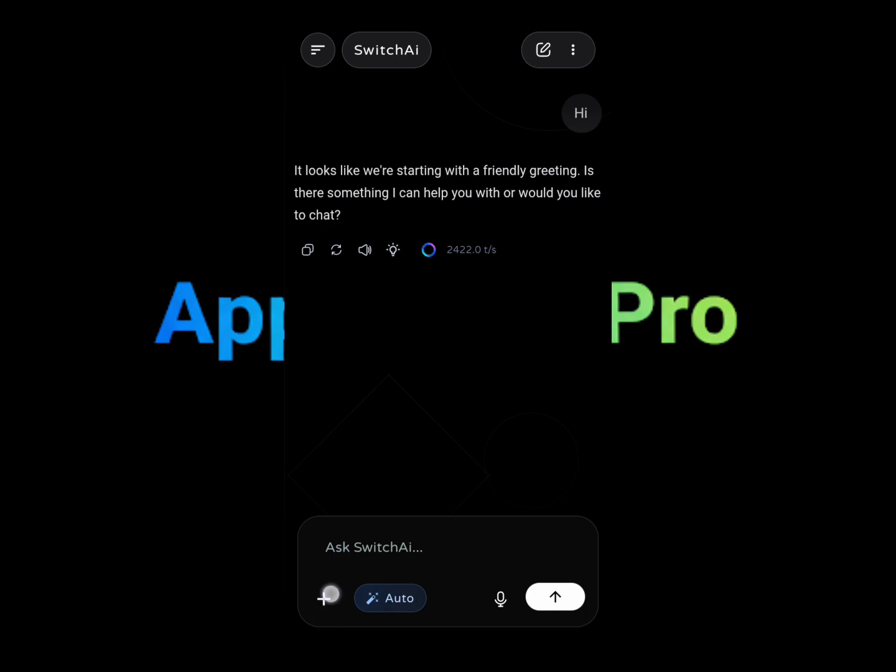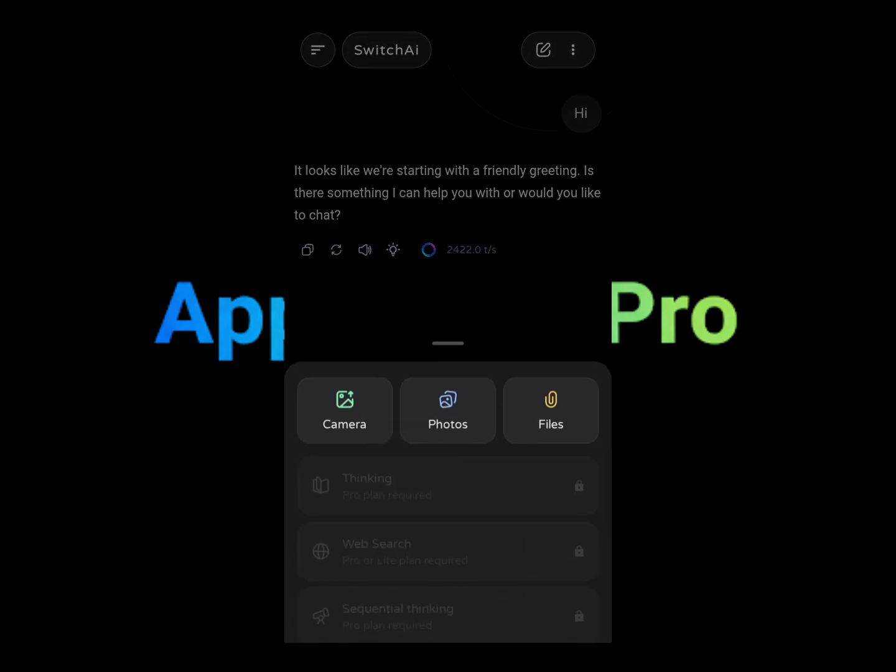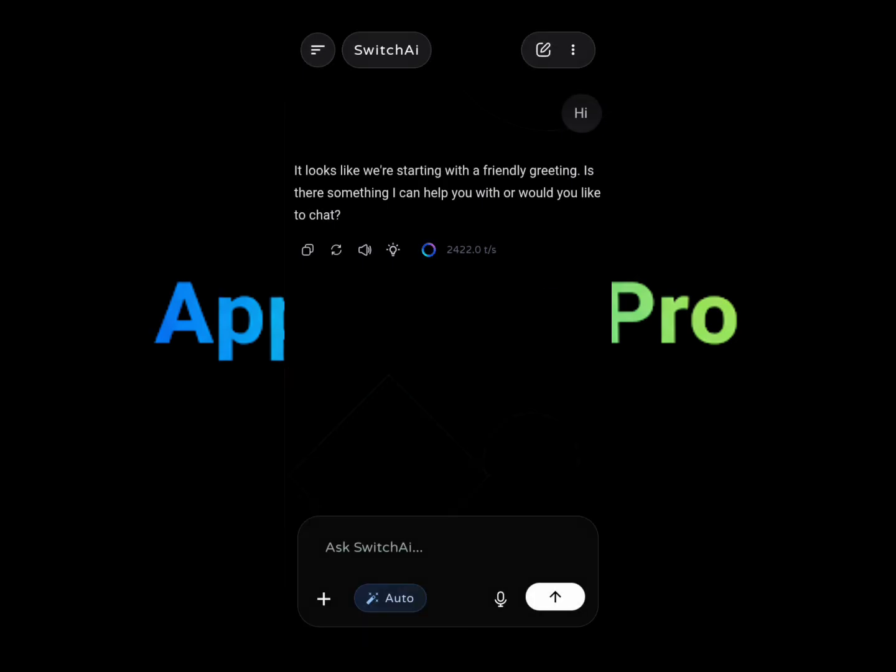So down here, you can tap on the plus icon to upload your images, your documents, anything that you want the AI to scan, or look at some photos. Down here, you have some other things which you can enable but do require a pro subscription to unlock. You have the web search, the thinking mode, and the next thinking mode, but those require a subscription to use.